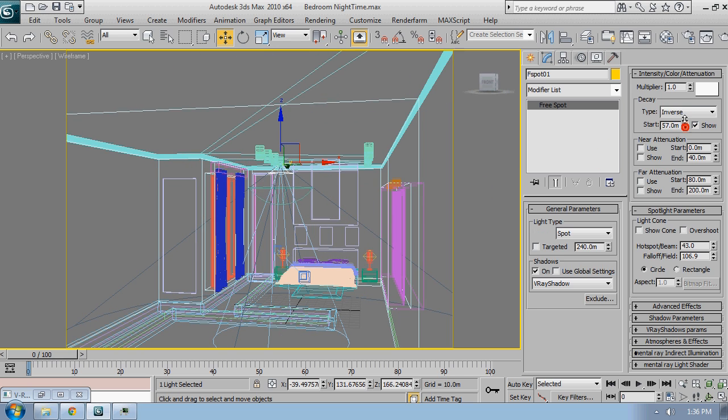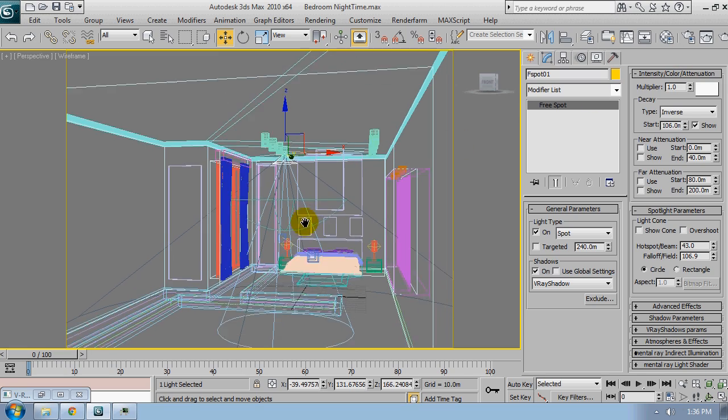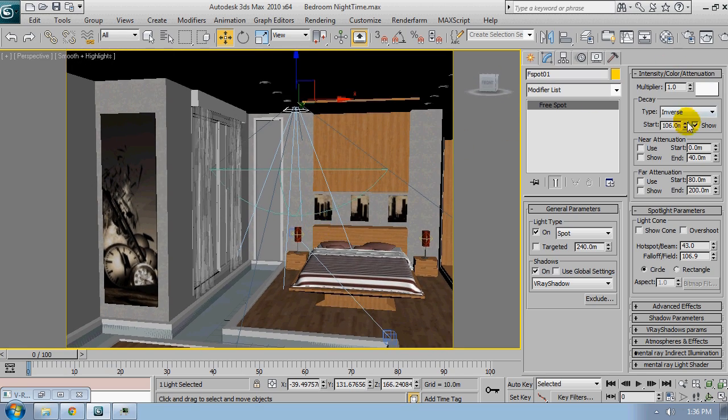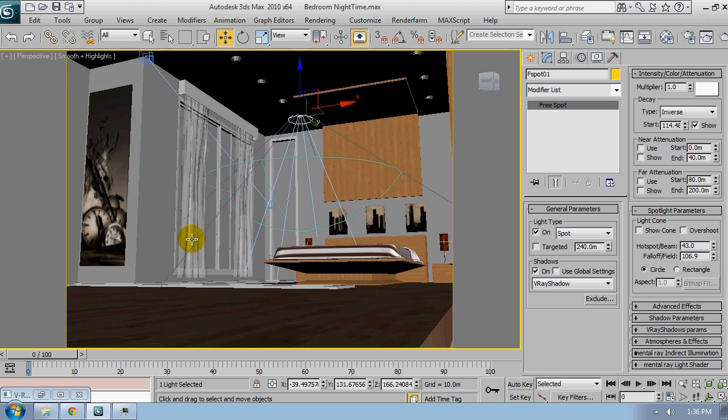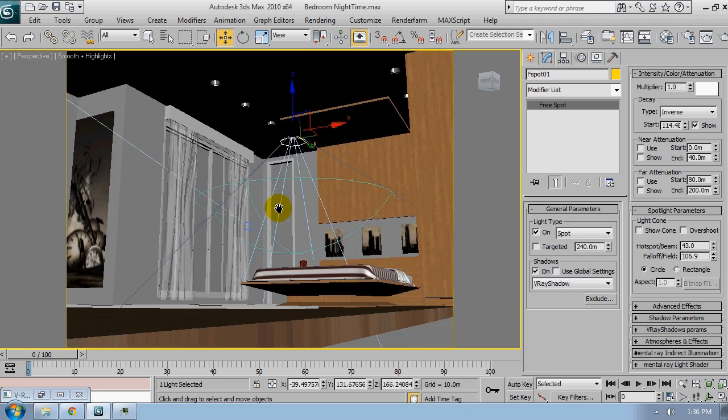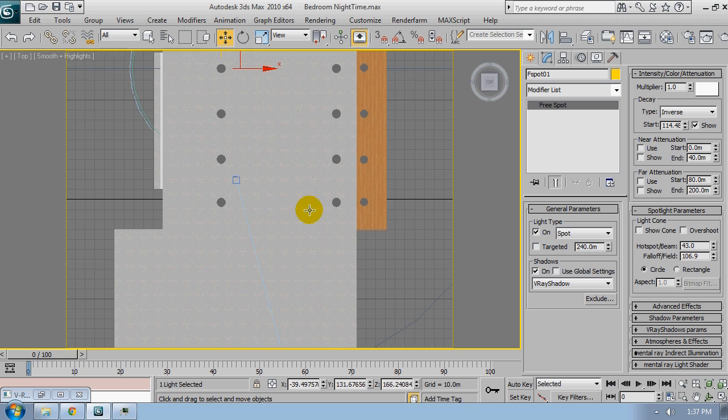Now we just need to move this even lower, to make a value like this, so the light will dim only from half, maybe even more, let's say something like this. Okay, so I think this is pretty much okay. Now we need to duplicate this light to all the spots.